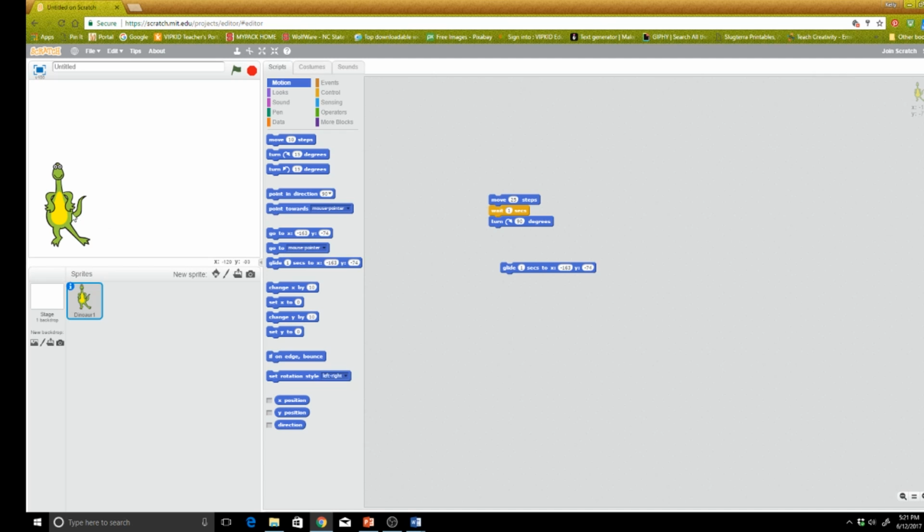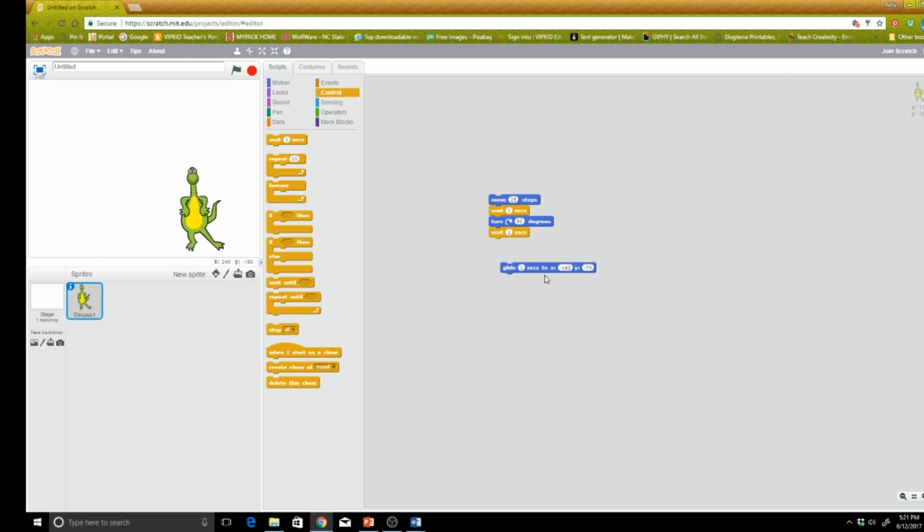a whole lot easier. All right, again, we need to make sure we have that wait 1 second, and glide, and let's watch him move. Move, turn, glide. And there you have it. He has done what he needs to do.